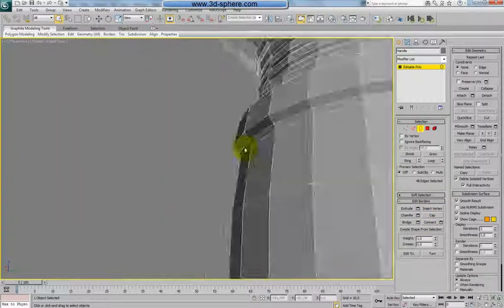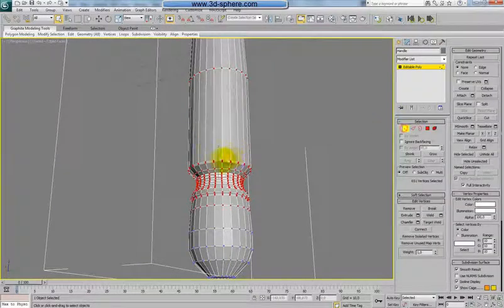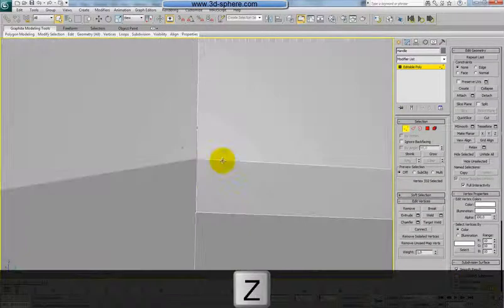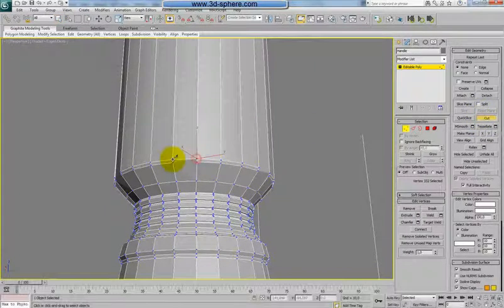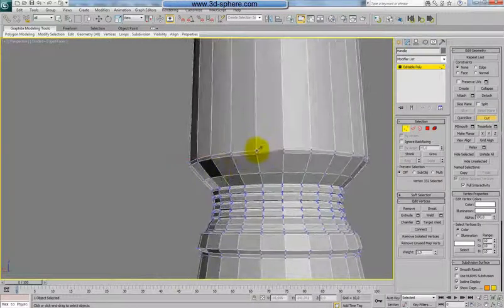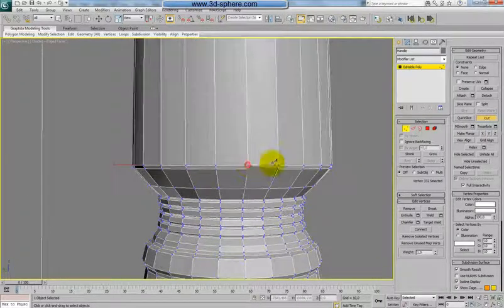And now we just need to do two cuts on this shape. So select the polys, zoom on that, Z to zoom, use the cut, and we will do just these cuts everywhere. Just to recreate the shape quickly and to edit the detail a little bit. Now the editing will be very easy.